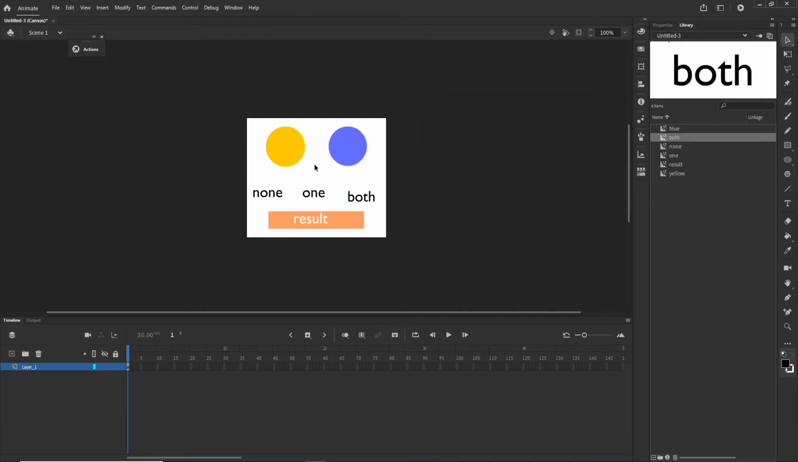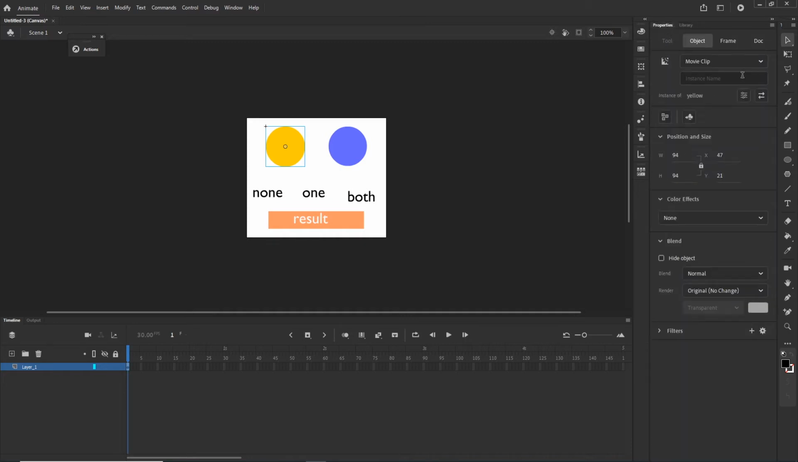And now, if I click on any of them, and I go to the properties, we can see that we have the movie clip, and under the movie clip we have an instance name. This is the name by which we are going to be targeting this in the JavaScript. So the first one I'm going to call yellowShape. I'm going to copy this, Ctrl C, because the second one is going to be blueShape.